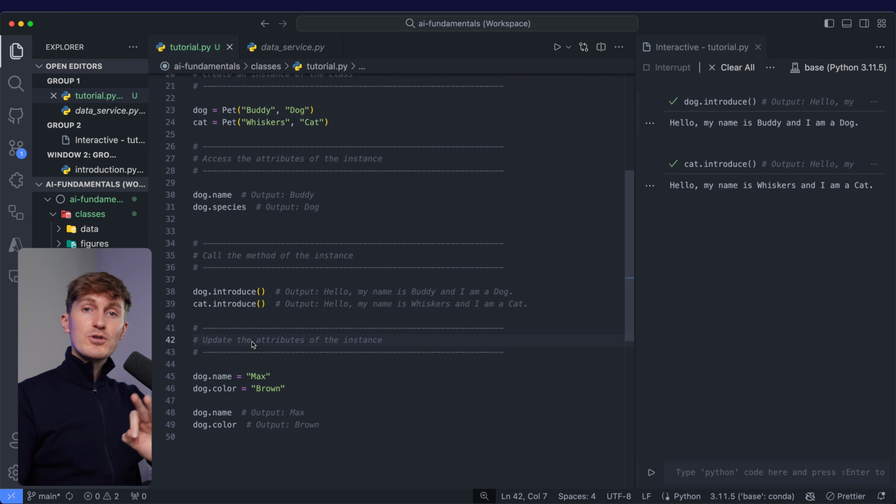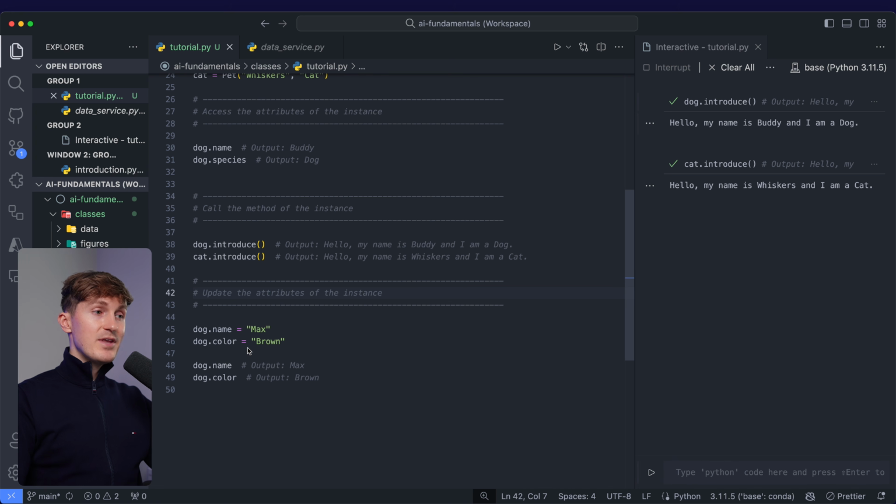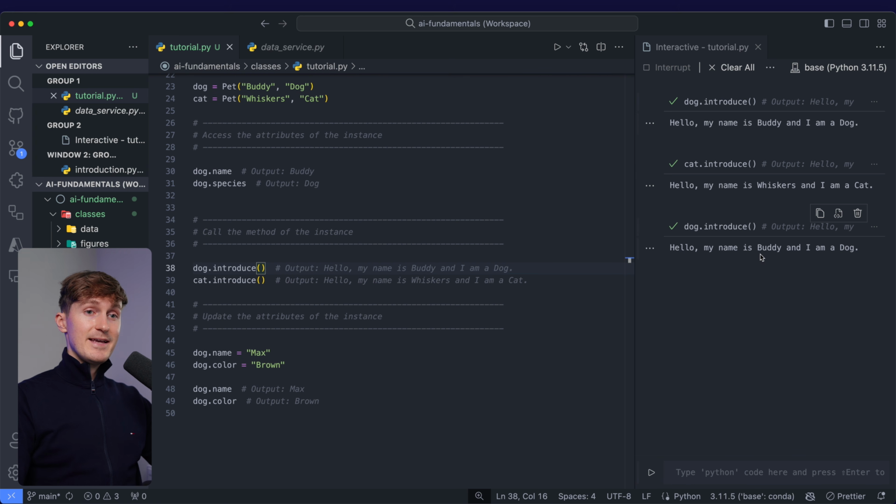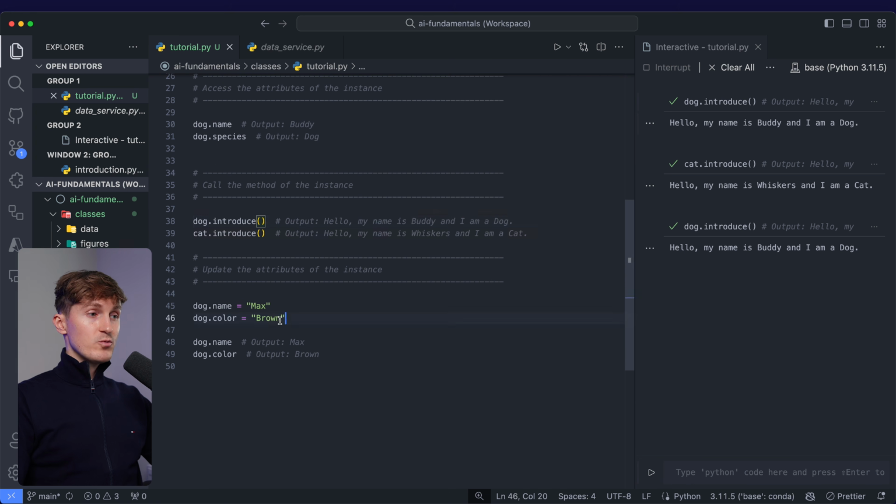Now, the final thing that I want to show you here before I show the example of how I use this structure within my projects is how you can update attributes of an instance. So if we look at the dog right now, if you look at Buddy, Buddy is now saying that his name is Buddy and he's a dog. But we can also override those. And next to overwriting, we can also introduce completely new attributes, all using the same notation.